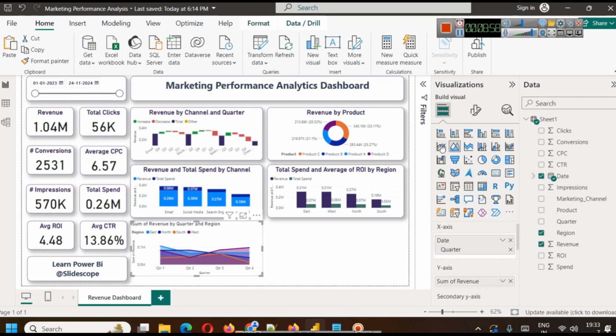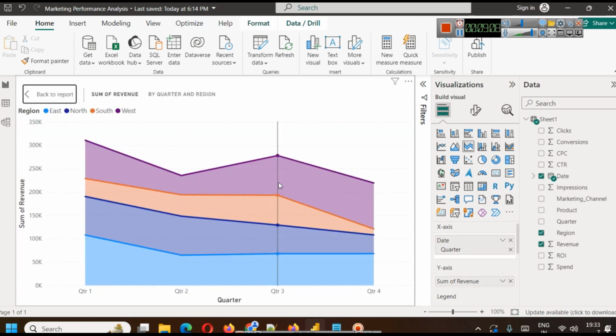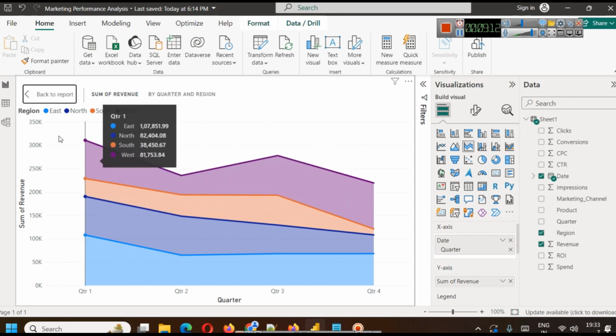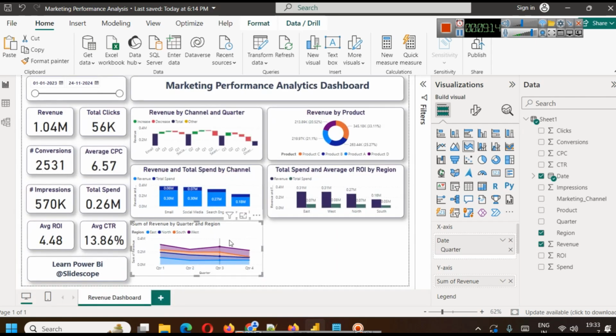So this is one thing. You can also enable a line chart or area chart. This is a stacked area chart. If you create a stacked area chart, then you will be able to analyze it in a better way, right? For example, what is the performance of the west region, what is the performance of the south region. So I will prefer this chart over here.